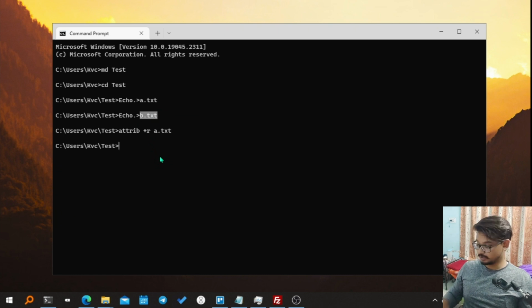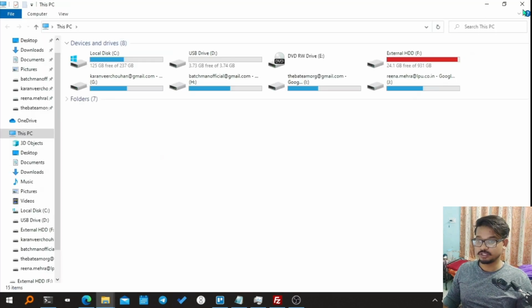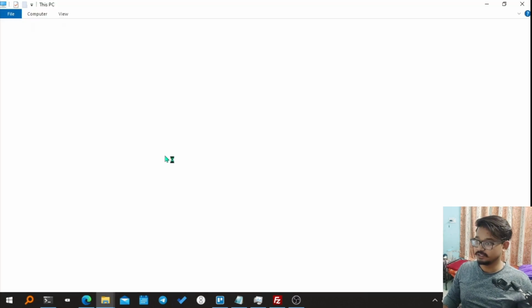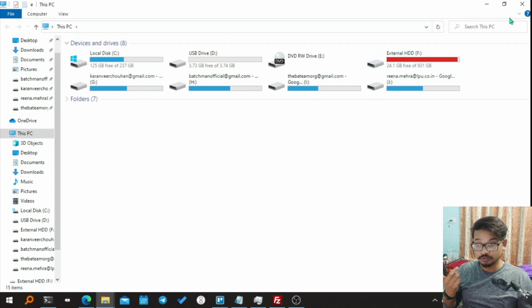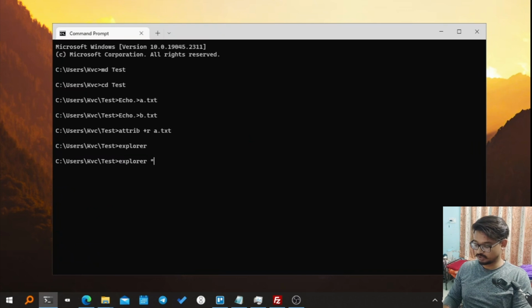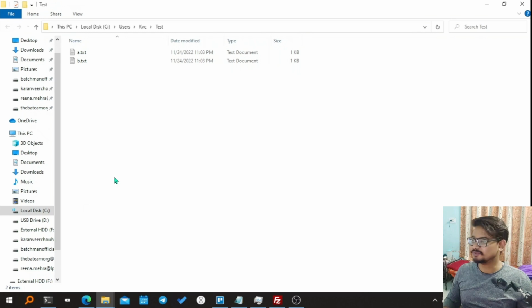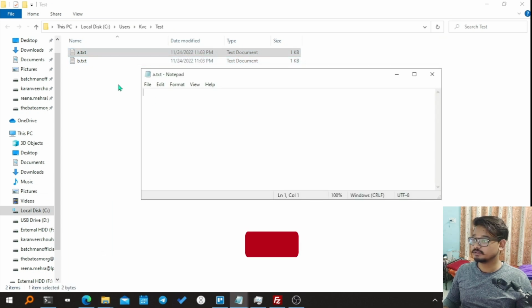So I've created two files. If you do not believe me, let's open it. You can directly write explorer here, and if I press enter, it should directly open that particular folder. If it does not, I'll write explorer %cd%. I pass my current directory's path to explorer, and voila, it opens my folder test. Inside we have two files, a.txt and b.txt. Both are empty.